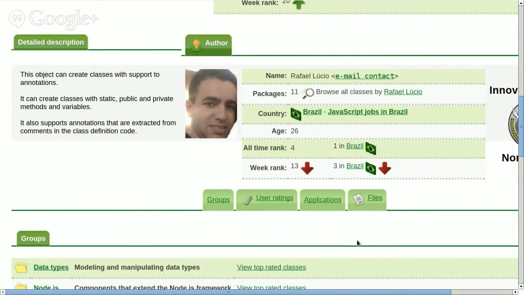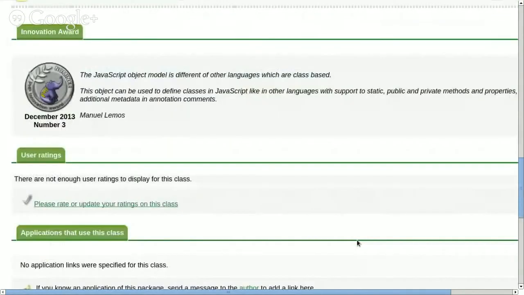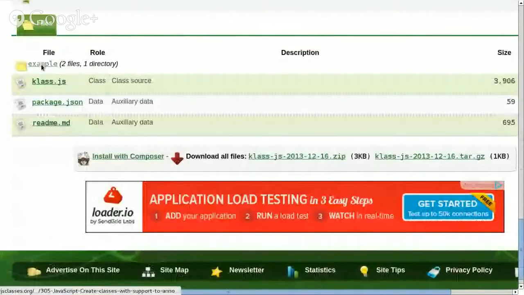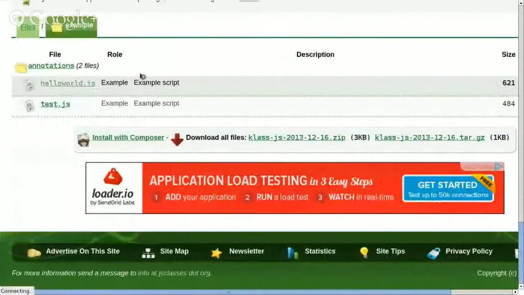And this package was submitted and developed by Rafael Lucio. He's from Brazil, and let's see if I can show one example here. So the hello world.